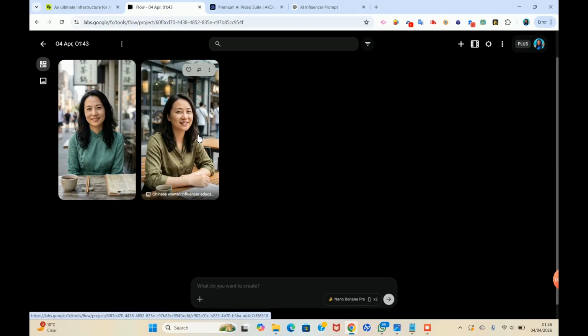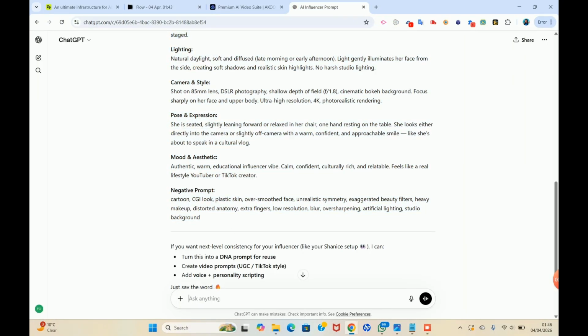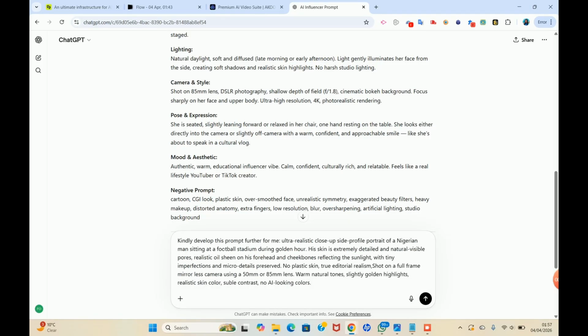Whatever you put in your prompt will determine the kind of output you're going to get. Let's generate one more, but this time around, let's generate maybe for a Nigerian man. I have this prompt that I'm going to give to ChatGPT, and I say, kindly develop this prompt further for me. So my prompt says, ultra realistic close-up side profile portrait of a Nigerian man sitting at a football stadium during golden hour. His skin is extremely detailed and natural, visible pores.